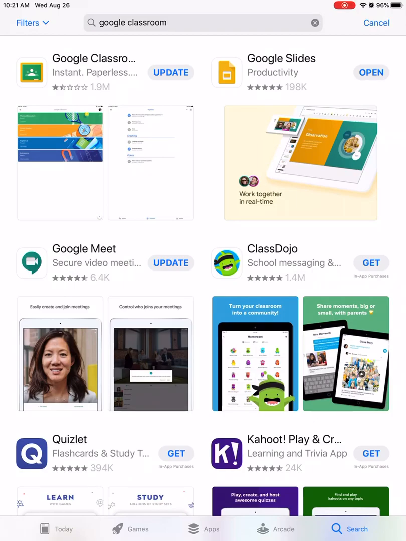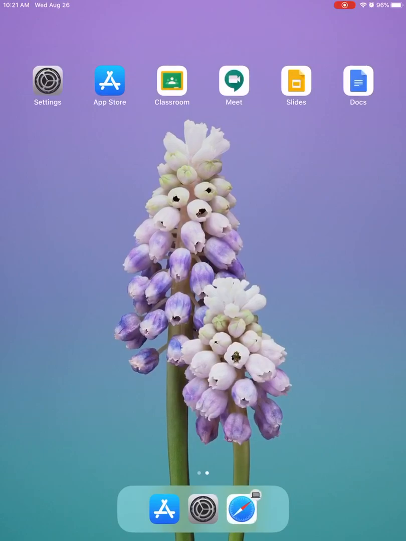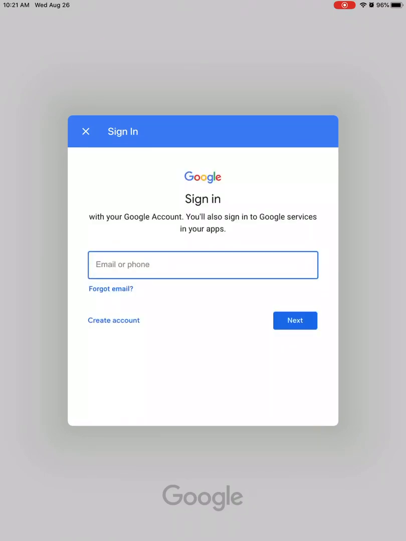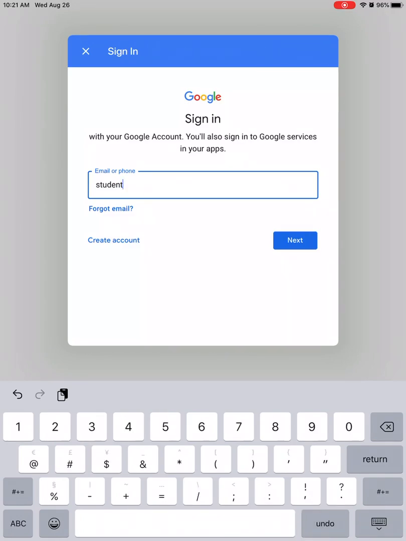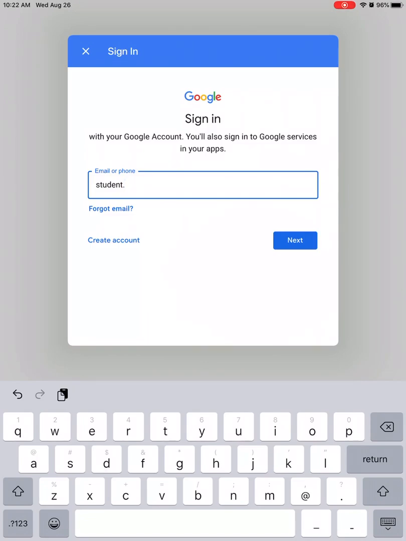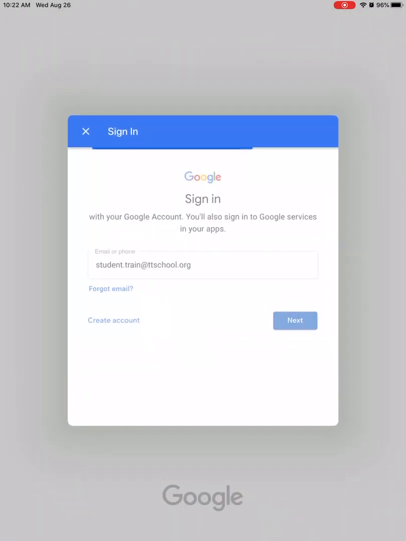Once your apps are downloaded, we need to open those apps and sign in with our school account. This is the most important step once you have your app. To sign in, please reference an email that was sent to you at the beginning of the year from Turquoise Trail, and most likely it is in the form of your student's first name, their last name, at ttschool.org, and click on next.